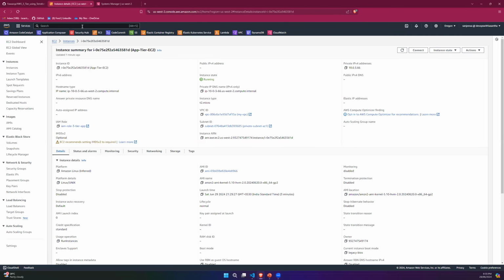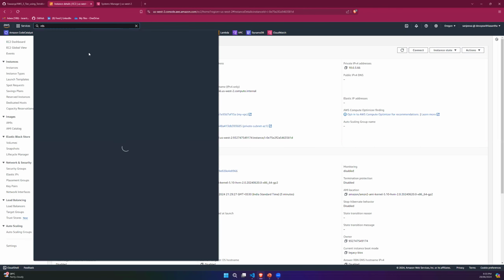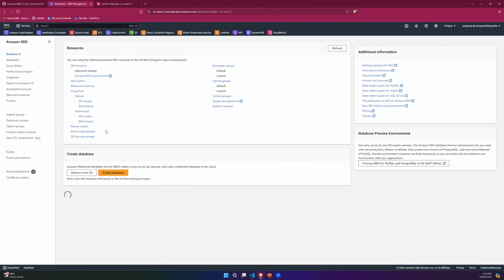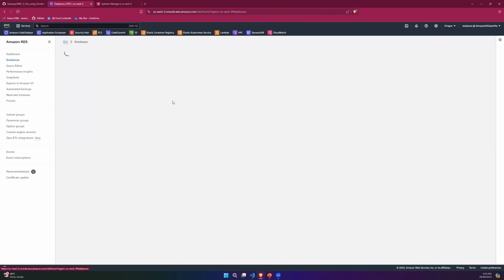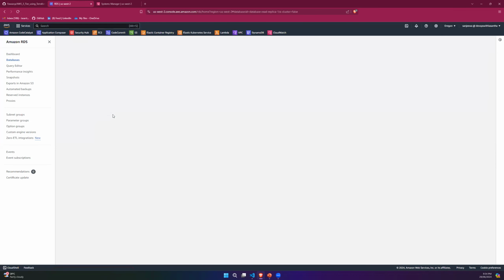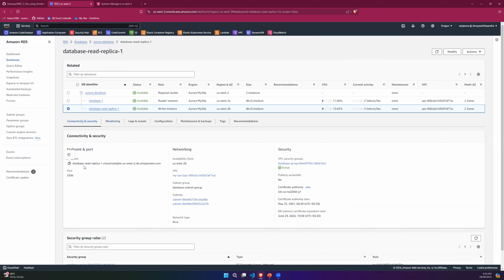That's the reason I need to get my database endpoint. I will check RDS inside the AWS console and go to the service. Now RDS is loading. Okay, it's coming. You go to Databases and check this writer instance. This is my writer instance. I'll go inside the writer instance and copy the endpoint. This endpoint is needed to run the next command.